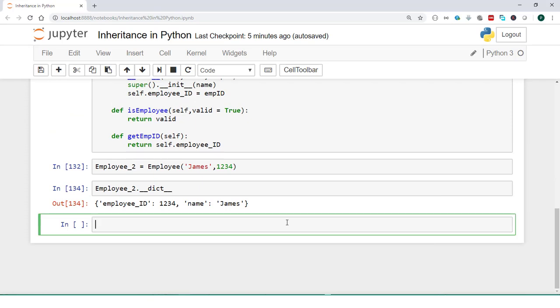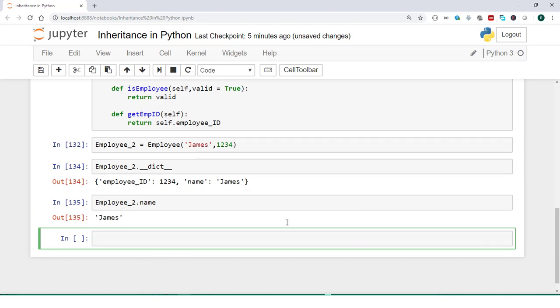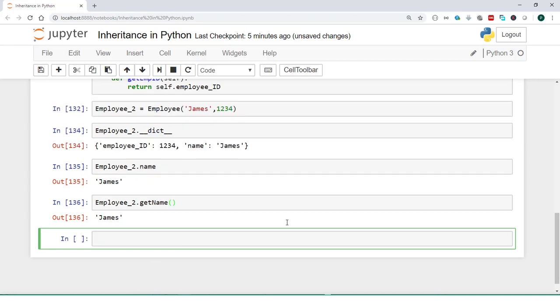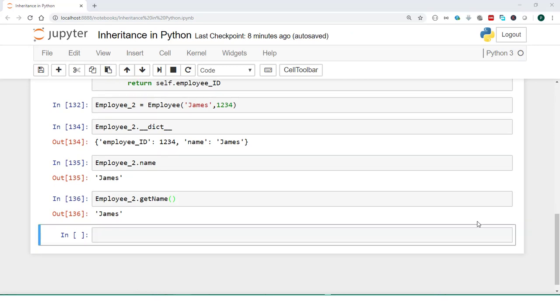For example, we could now directly ask for the name of employee_2 by using the name attribute directly, or we could even use a function called getName, which will help us get the name attribute of the specific object. And we know that the name attribute comes from the person class, which is a base class. Similarly, the getName function also comes from the base class. So this is how the object which is instantiated using the derived class can make use of the directly available functions and attributes from its base class. And this form of inheritance is termed as simple inheritance in Python.